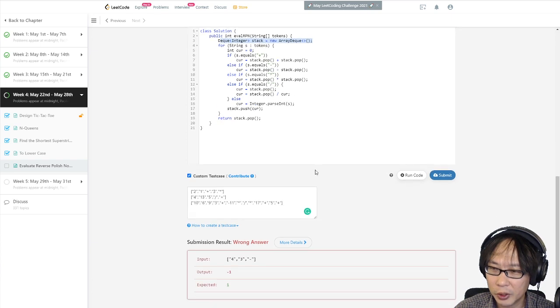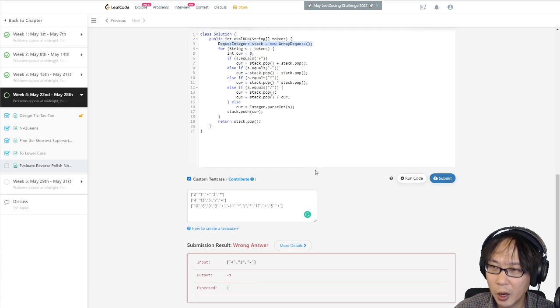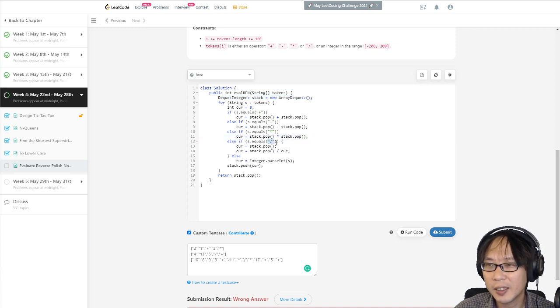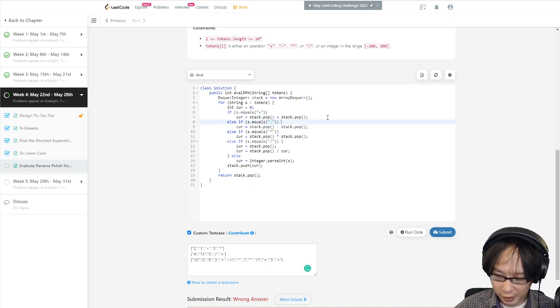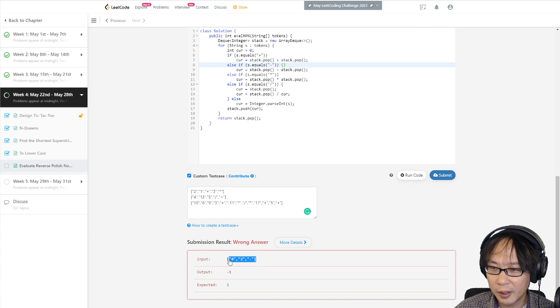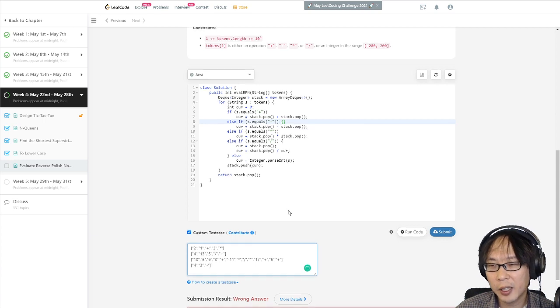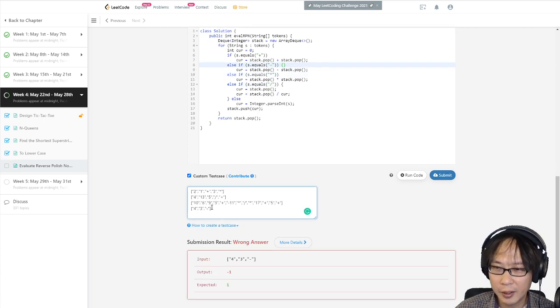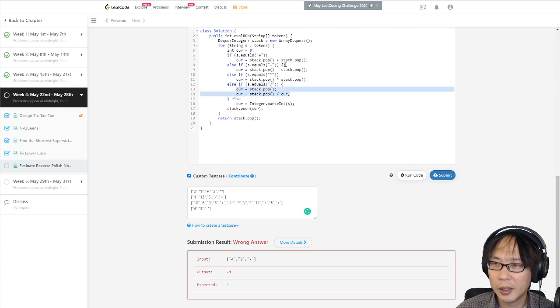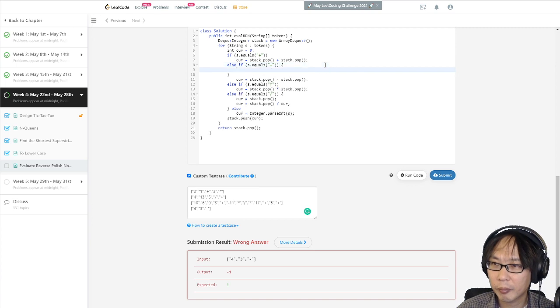Wrong answer. Oh, I did it in the divide, but I didn't check that in the okay. So again, subtract. The first thing you pop is not the, yeah, you should keep that. So I need to do the same thing that I did with divide, which is this.